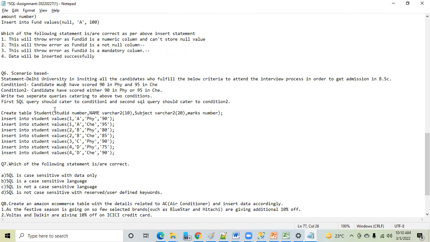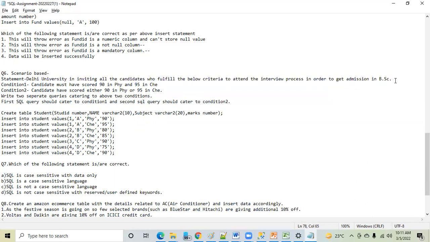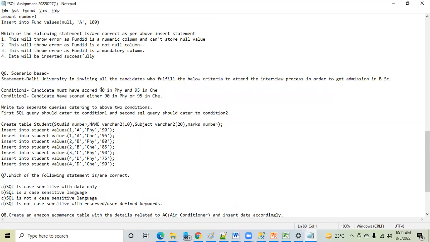What is the question? The statement is: Delhi University is inviting all candidates who fulfill the below criteria to attend the interview process in order to get admission in BSc. So if you want admission in BSc, you can come for the interview process, but they have given these 2 conditions. The first condition is that the candidate must have scored 90 in physics and 95 in chemistry. The second condition is that the candidate has scored either 19 in physics or 95 in chemistry.